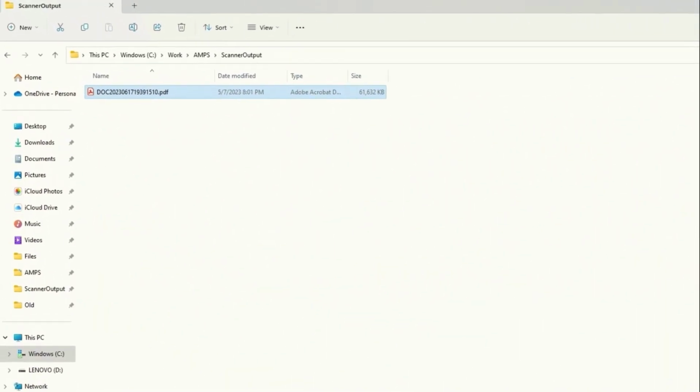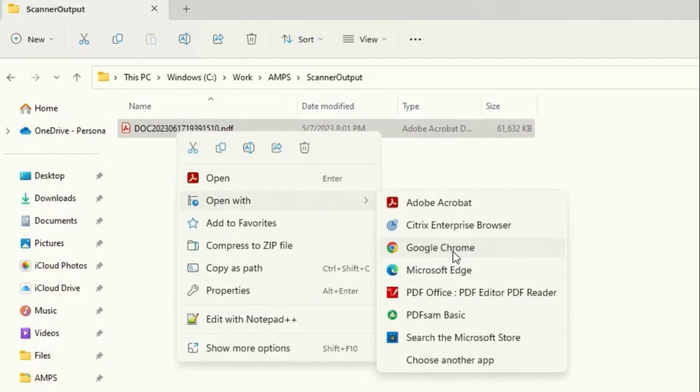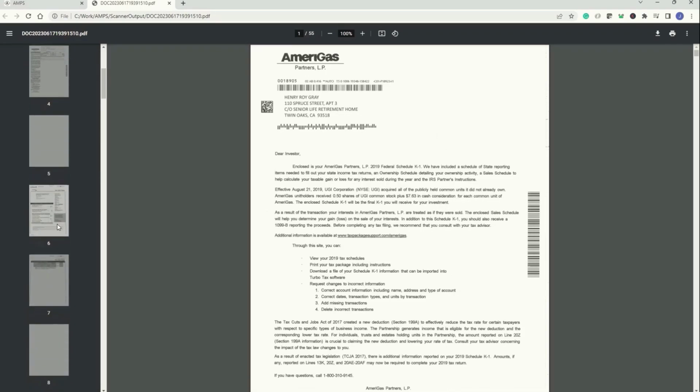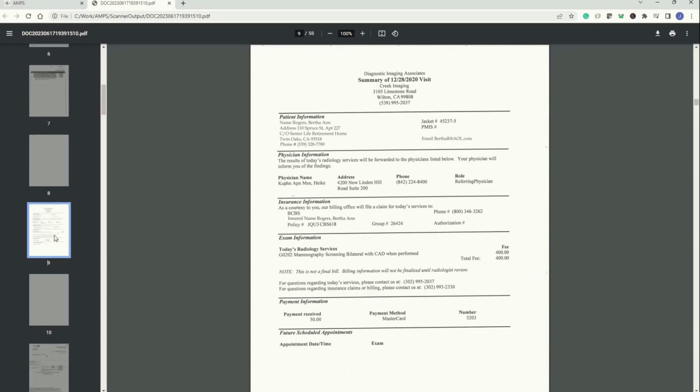To start, I'm showing the directory where the scanner places the PDF files it creates. If we look at this file, you see that a blank page is placed between each document. AMPS will automatically generate a PDF file for each document containing all of its pages.